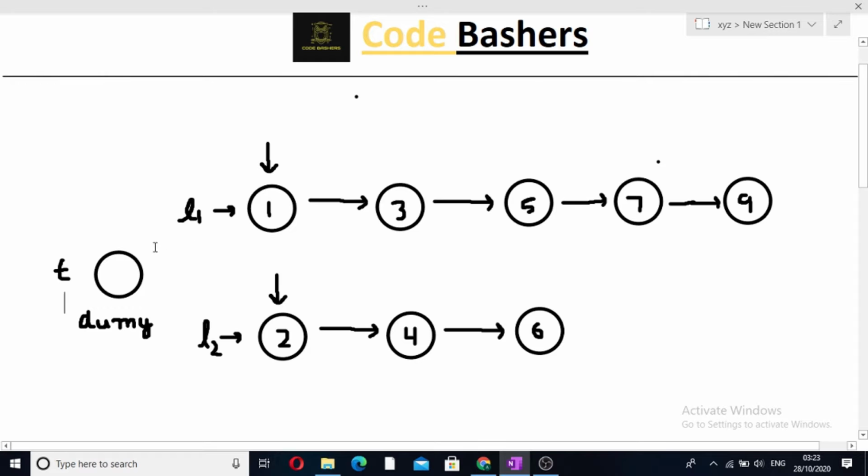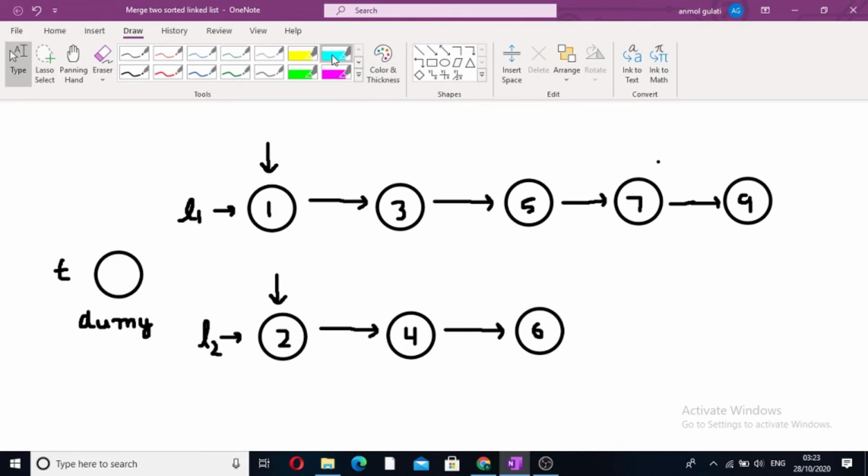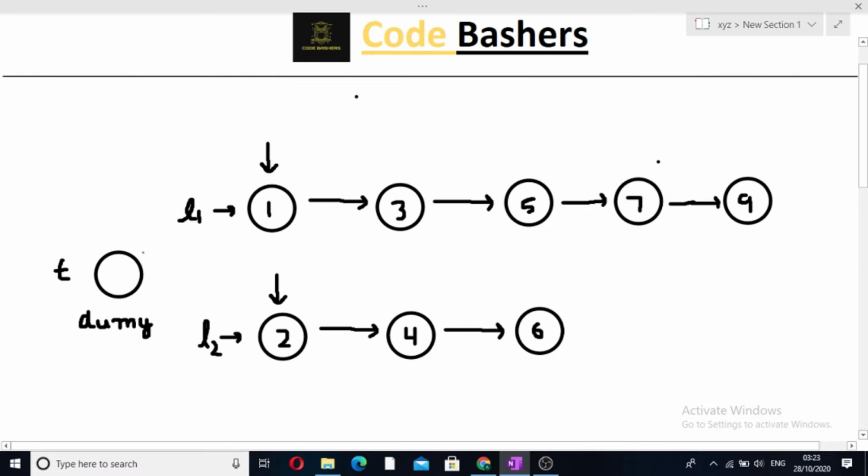How will we connect this node? We will make the next of the dummy node point to this node. So the next variable of this dummy node will get updated with this address. Now this is the first connection which has been made with the linked list. So this is the first node of our new linked list.